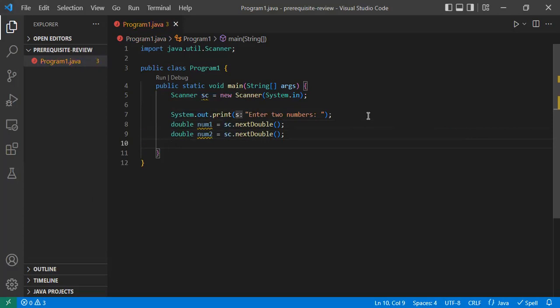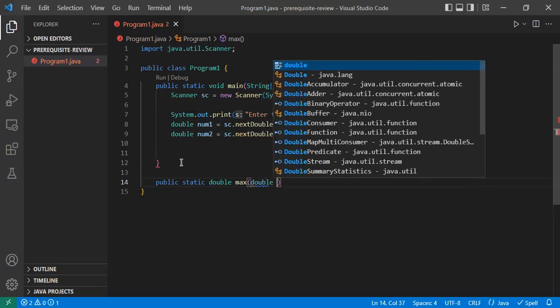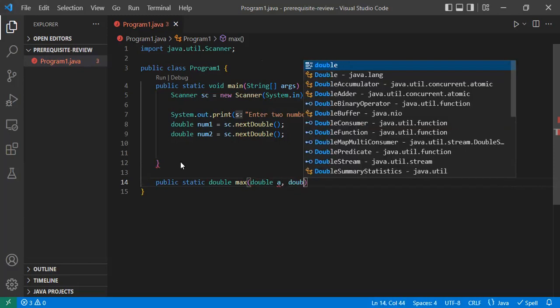All right. So now I want to find the maximum of these two numbers. So I'm going to write a separate method to find the maximum of two numbers. So it's going to be public static double. It's going to return the maximum, which is a double. Call this method max. And there are two parameters. So they're going to be, let's say, double a and double b.